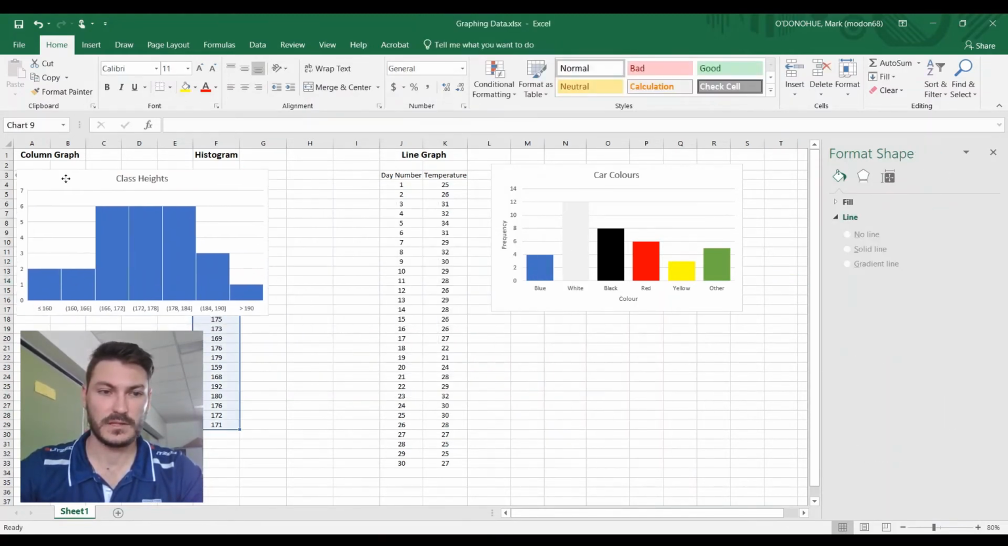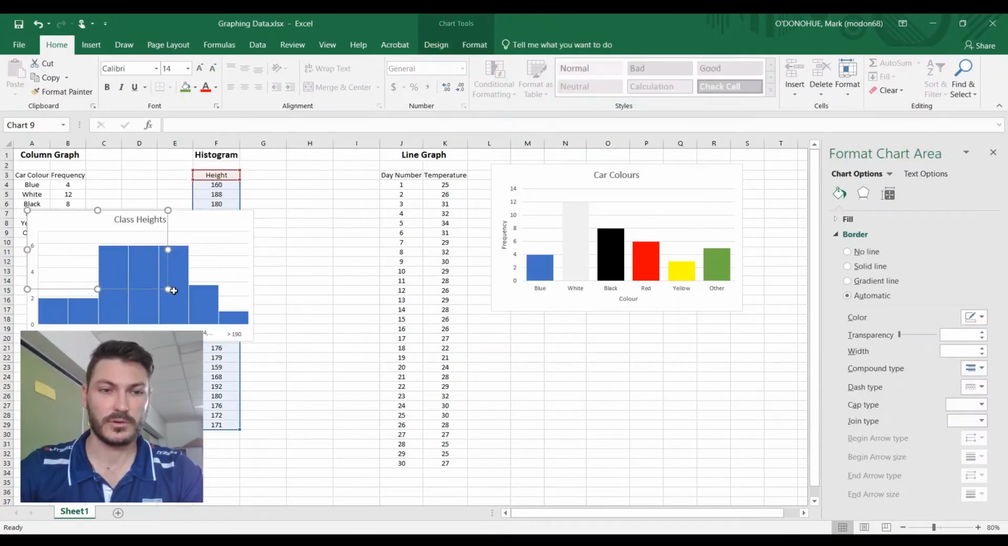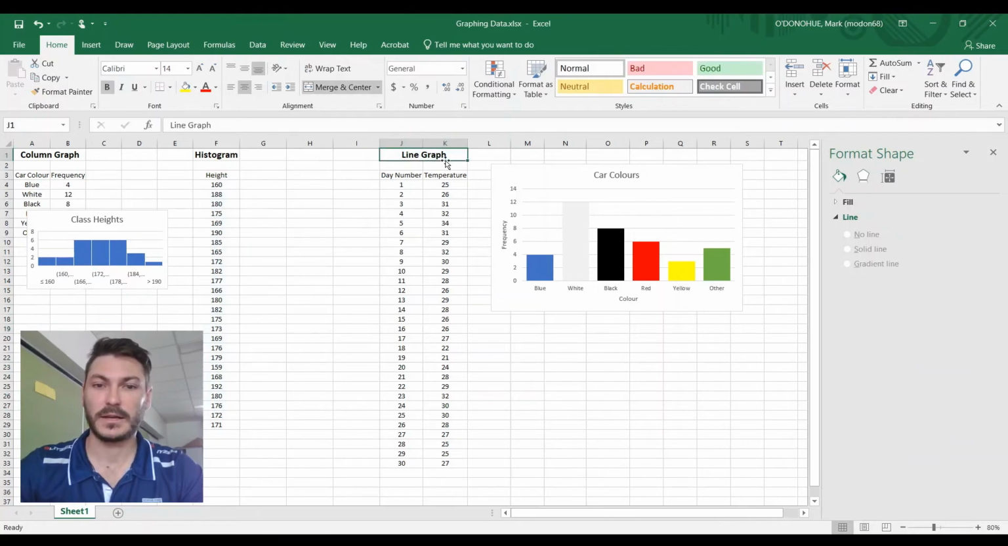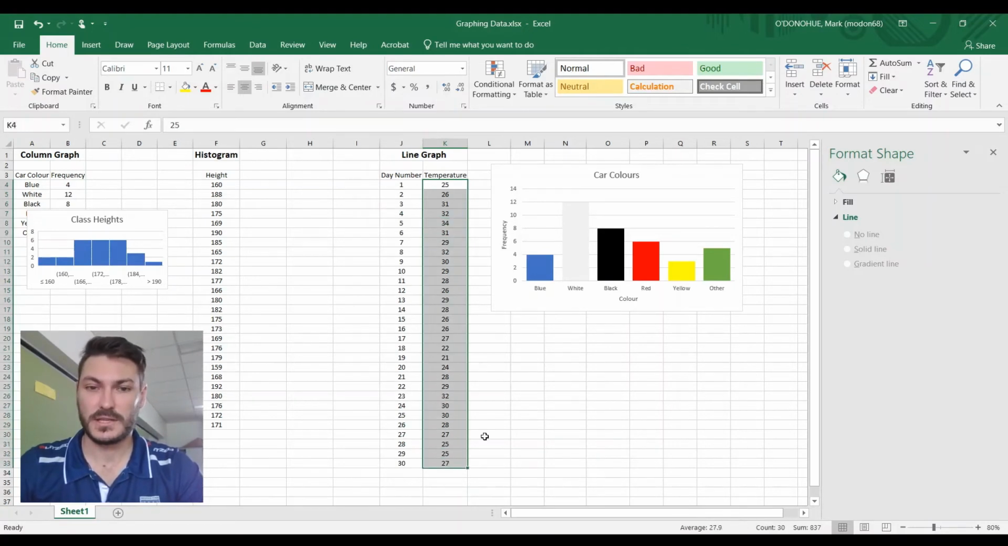Alrighty, now I'm just going to move this maybe up here and zoom it in because I have one more graph to create and we're looking at a line graph here. So remember, line graphs are typically used for time series data. So here I've got day numbers 1 through 30. So say for example this is a month and we're looking at the temperature across that month.